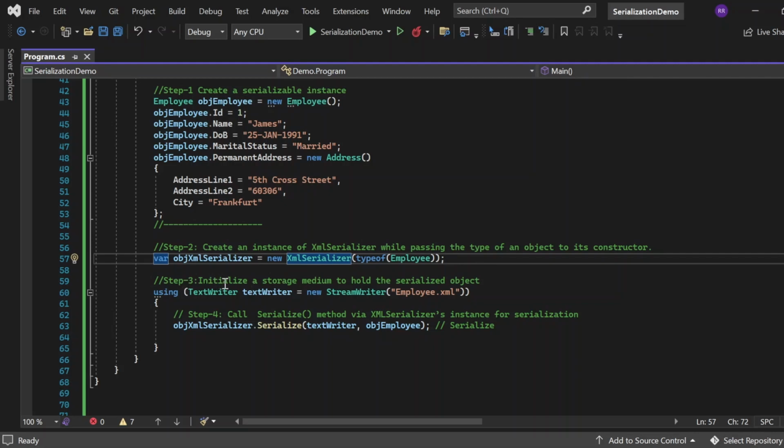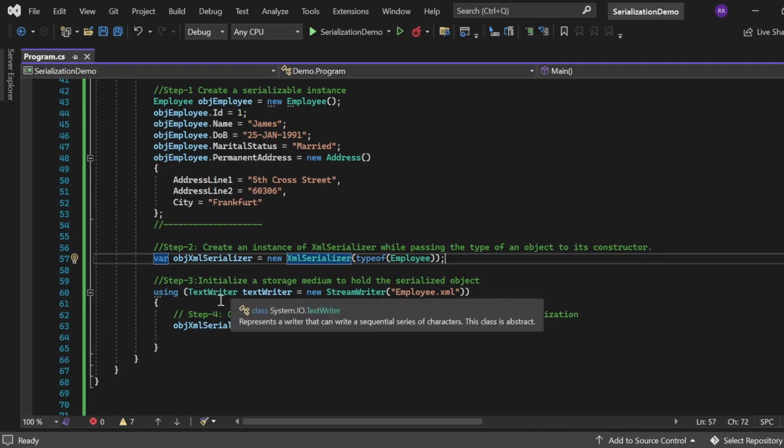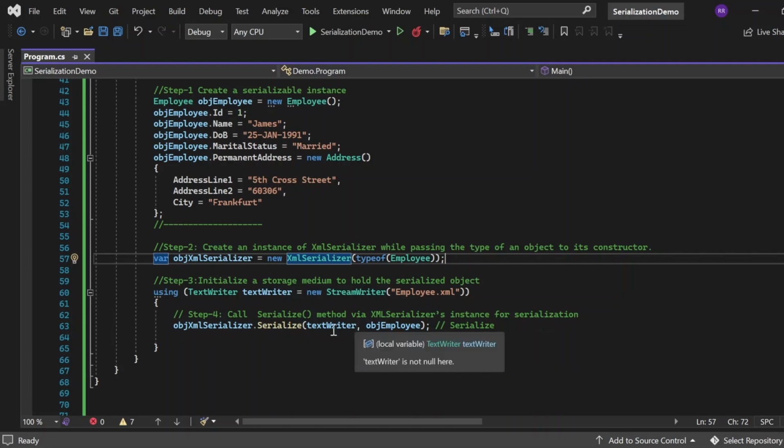Now, as part of step 3, we need to initialize a storage medium to hold the serialized object. For that, I have written this using statement. Inside it, I have written TextWriter equal to new StreamWriter Employee.xml. Then as part of step 4, we need to call the Serialize method via the XmlSerializer instance for serialization. For that, I have written objXmlSerializer.Serialize, and I have passed textWriter and objEmployee, so that objEmployee will get serialized to the XML. Now let me execute this and see how the output gets created in this XML file.